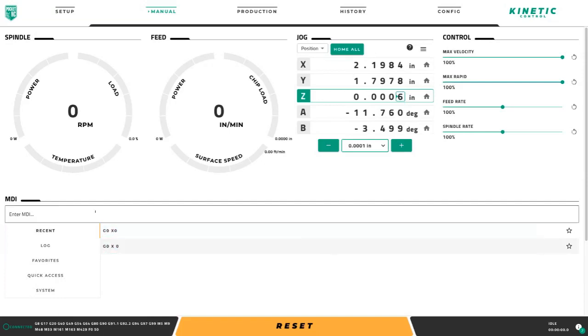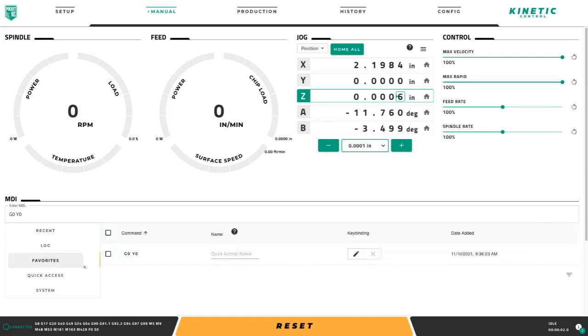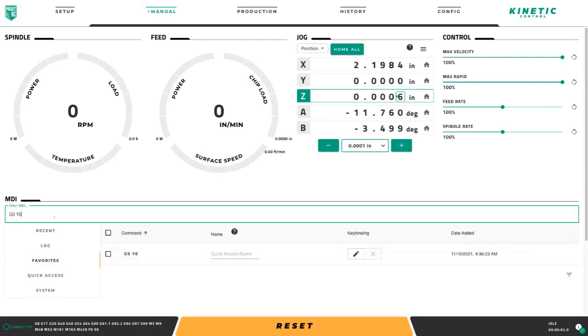We also have this MDI interface, which is improved from the previous software. So any MDI command that you enter here will go into your log of commands. If you find yourself using commonly used commands, you can favorite them here, which will make them appear in your favorites list. And if you click on your favorites, it will just bring that command up to the bar here, and you can add to it or edit it.